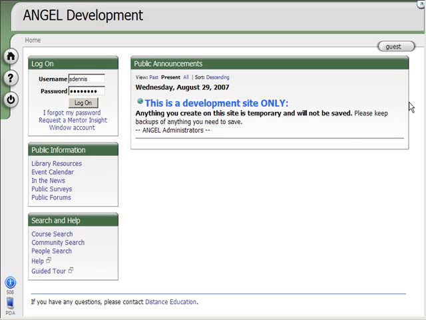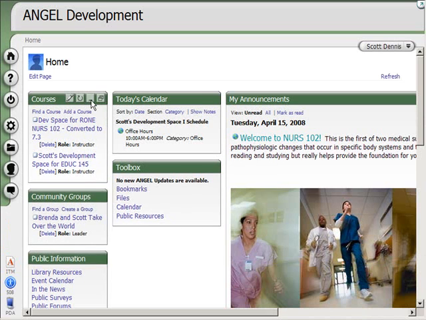To give a quick overview of the Angel environment and how to get help. This is sort of a first look around for people. Okay, when I first log into the space, I'm on my home page. I can always get back to my home page by clicking on this little home link right here.